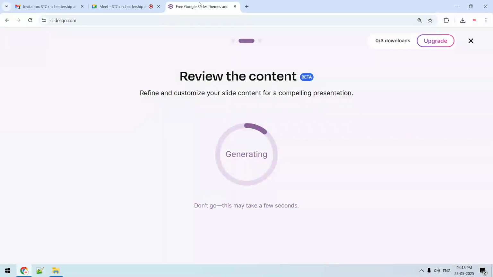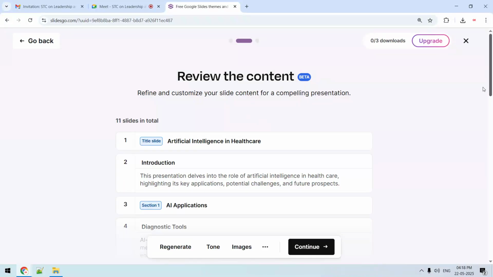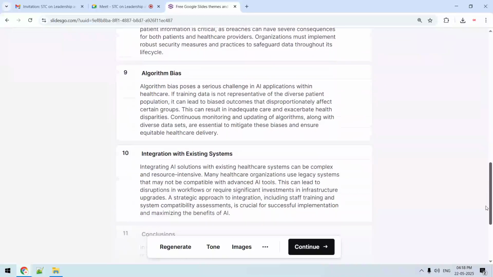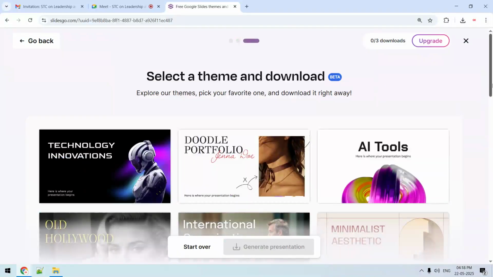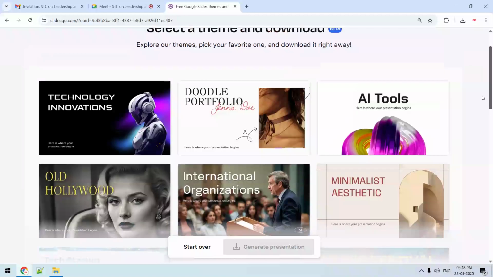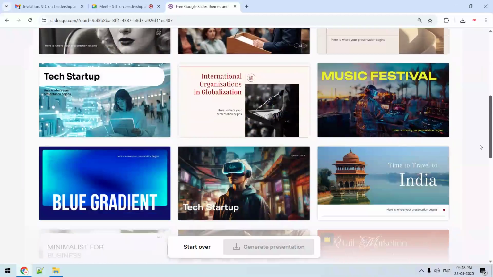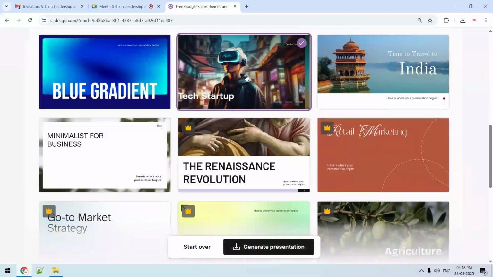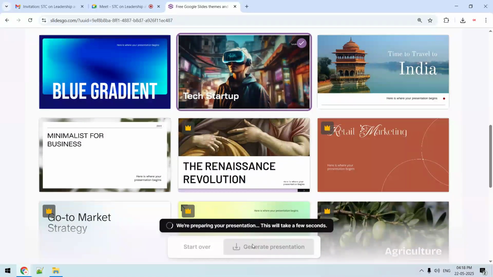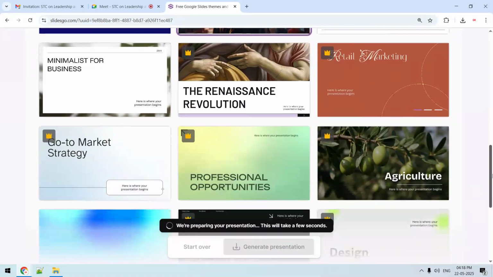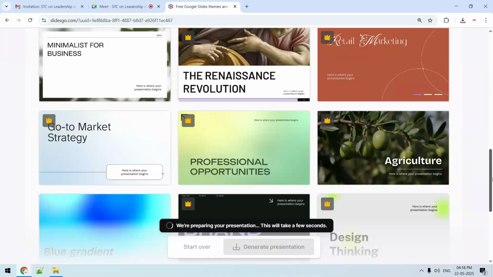Very soon, you will see the PPT will be created in editable mode, in PPTX mode. You will be able to change the content, you will be able to edit the content. Okay, so you can see this PPT, review the content, continue, which template I need. These templates are not available in PowerPoint. Very professional templates. For example, this template is good. Generate presentation. In a few seconds, the PPT will be ready in editable mode, and you will be able to present.